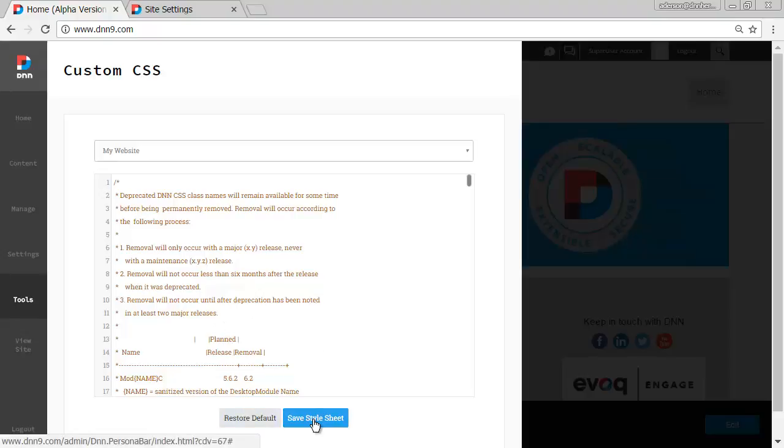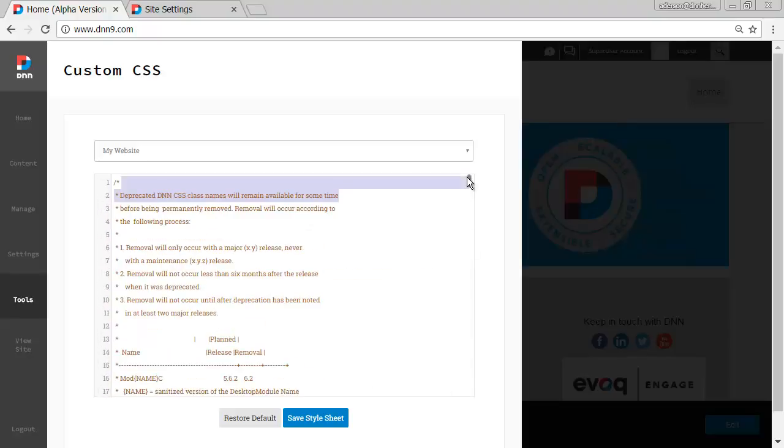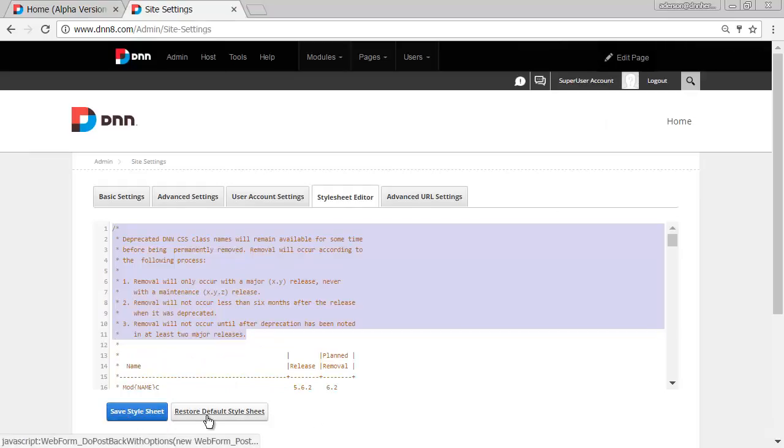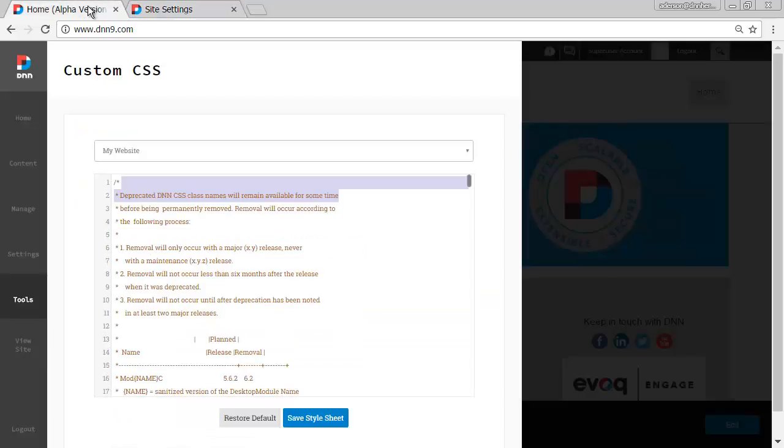Aside of that, the options are still the same: restore default CSS, the default file, the standard one, or save whatever modifications you might want to make to this file. Same ones as you can see here, just a different styling as you can see on DNN 8.